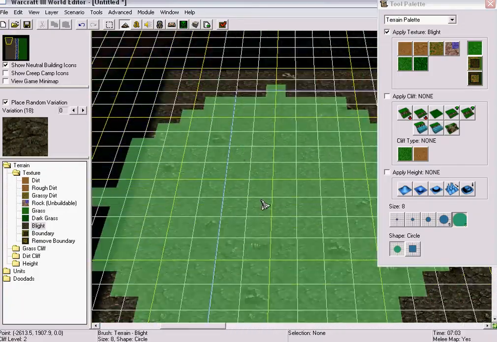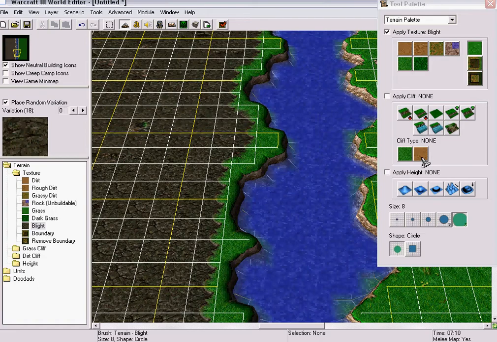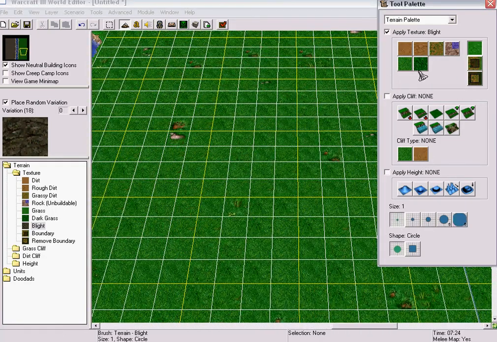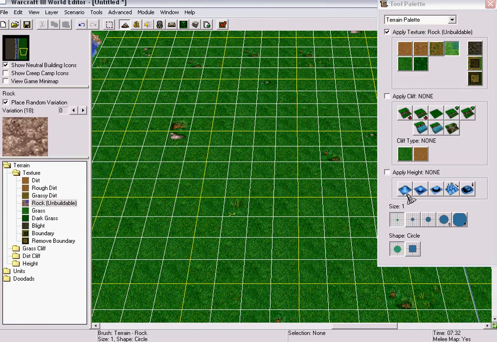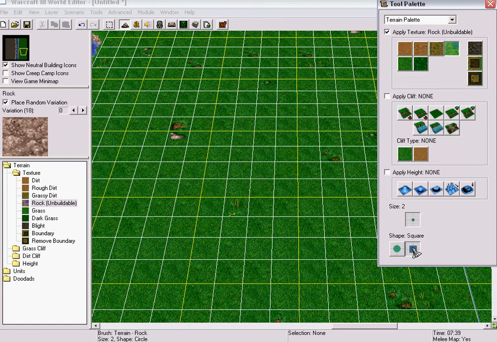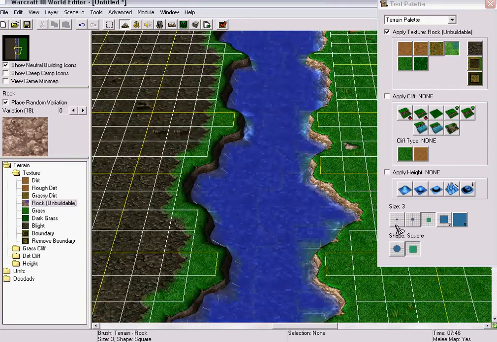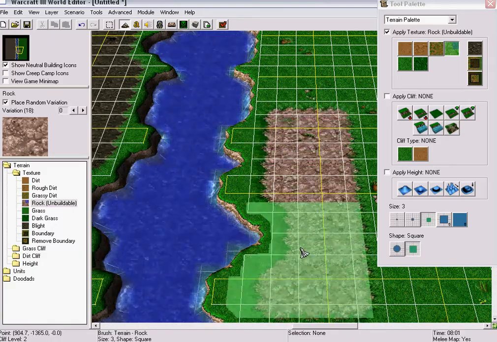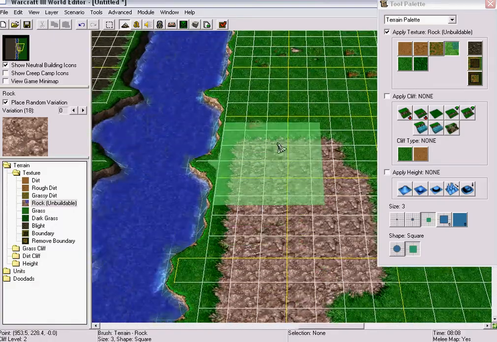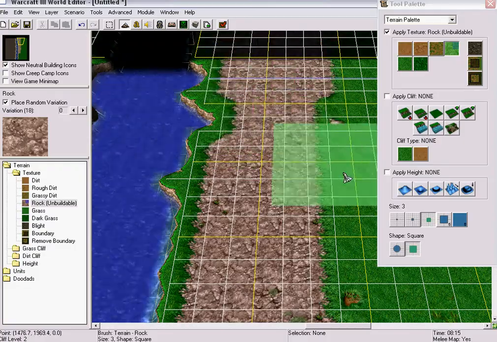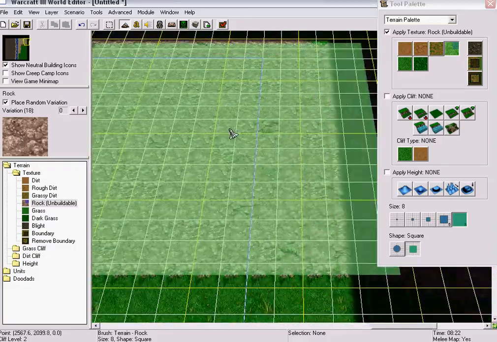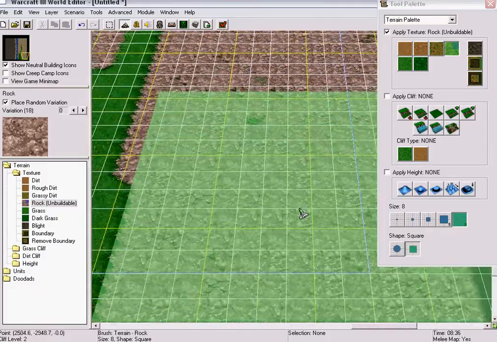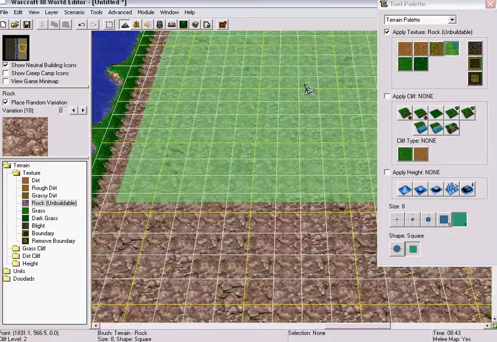And say on the human side over here, it's a town. We'll do a rock. We'll go square, size 3, and do this. Size 5. And since this is just about done, after that, touch it up a little bit.